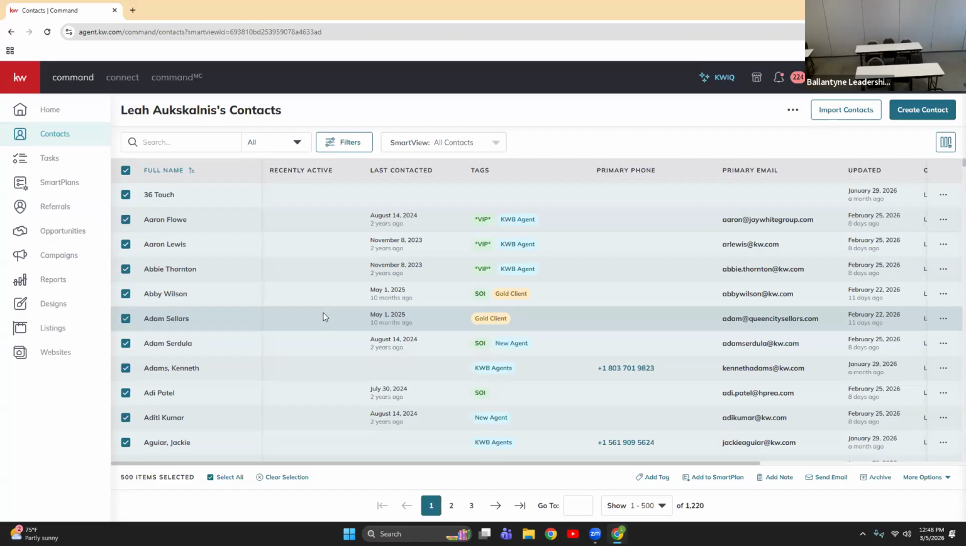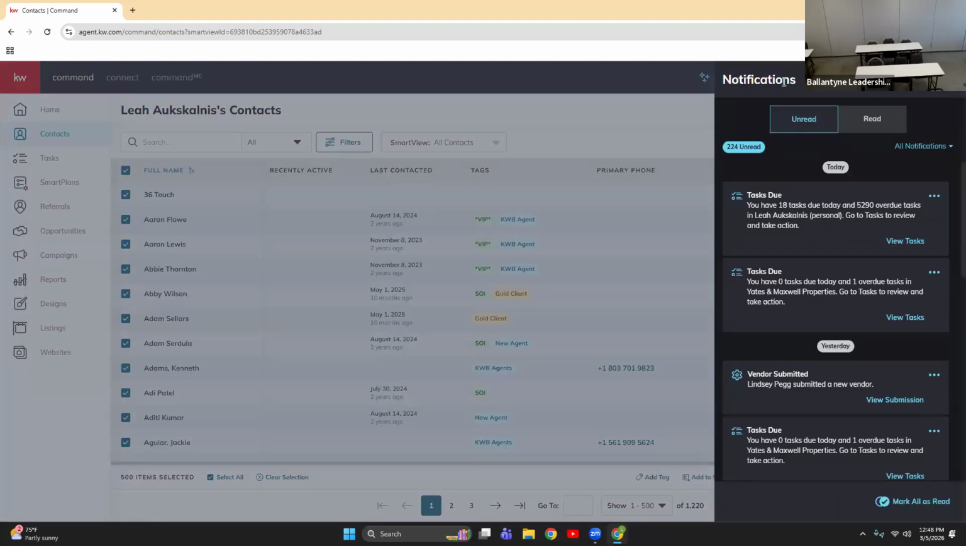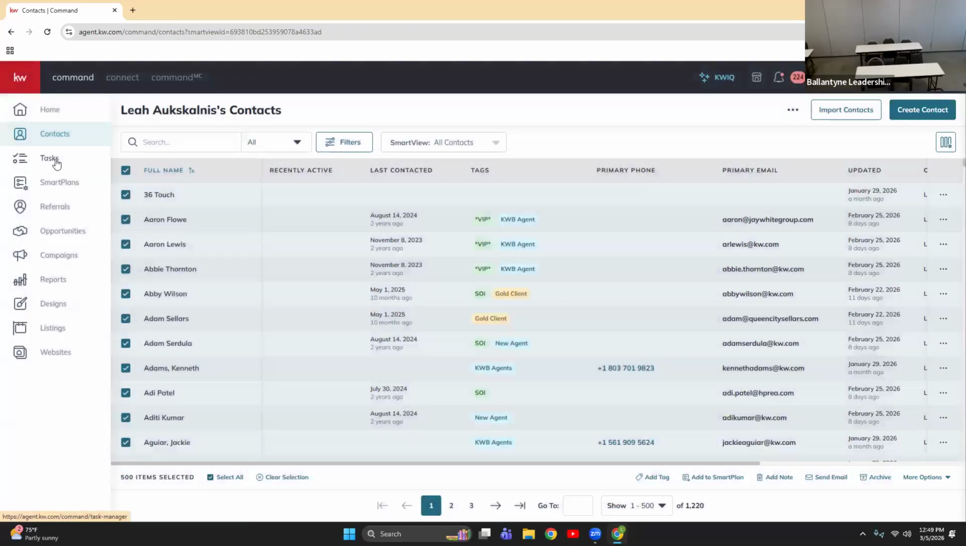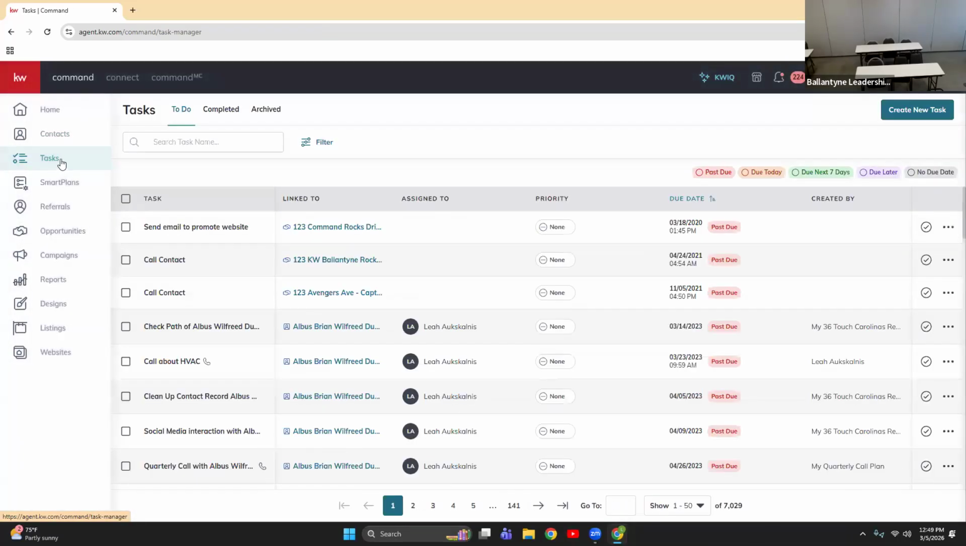Okay, so on a computer, what you'll get each day now is a reminder, in the notifications icon on the top right of Command. It will remind you of your tasks due that day. All right, it will also send you a notification each morning on your phone to do those tasks in KW Command. So you'll get a reminder on your phone each morning and a reminder in Command. And where it's wanting you to go is to the task section in KW Command. And you will have that in your Command app as well.